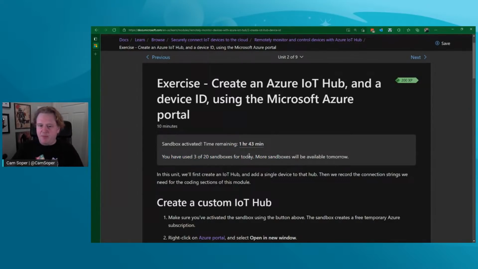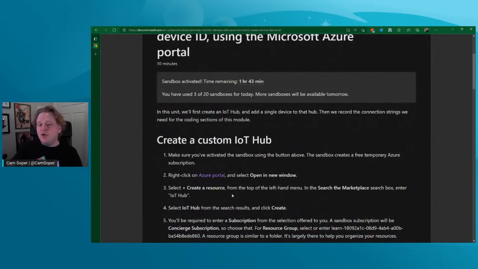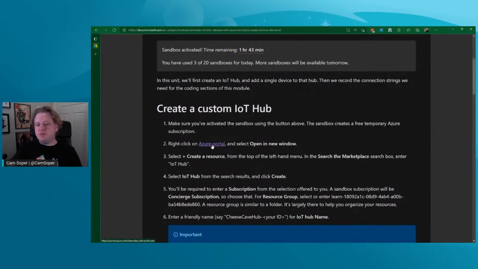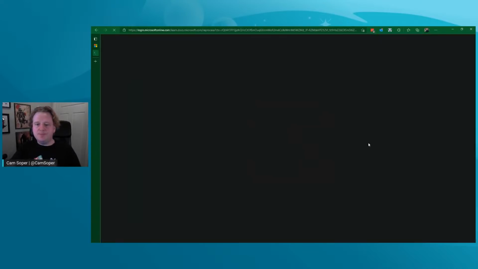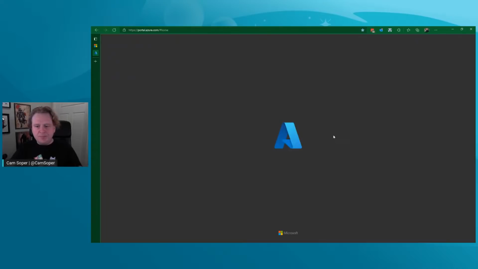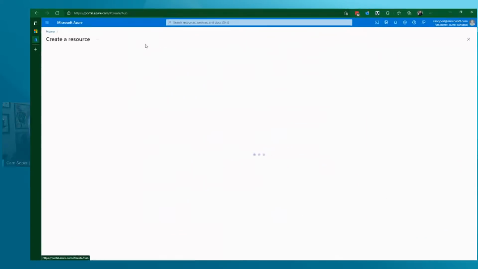You're going to have an activate button, and it'll take like 2 or 3 minutes to activate. And then you'll be able to launch the Azure portal, right? So I'm going to just middle click on that guy to create a new tab. It wants me to sign into the Azure portal. Okay, and once you're here, you're going to go to create a resource.